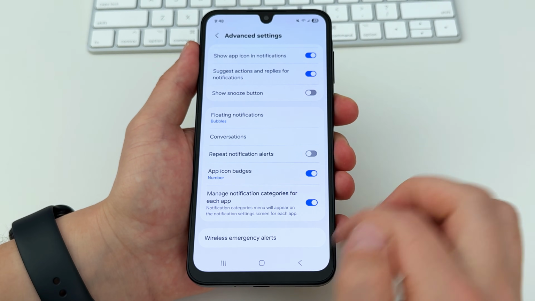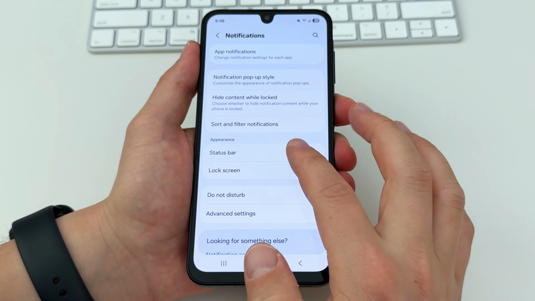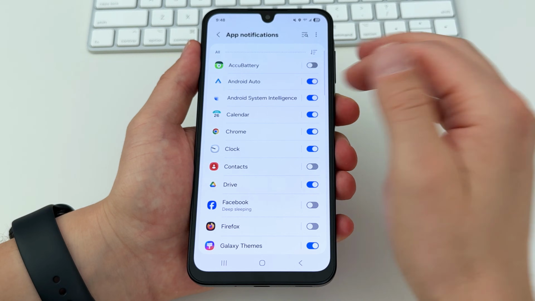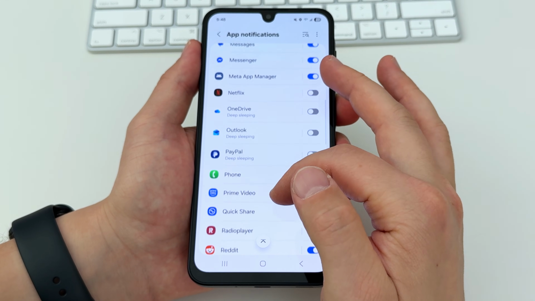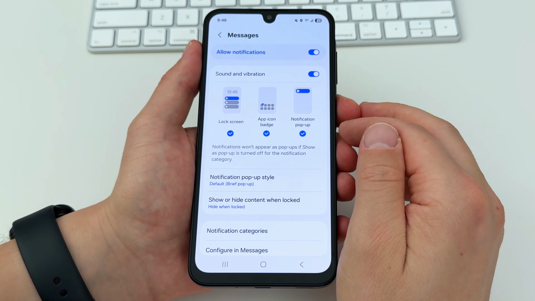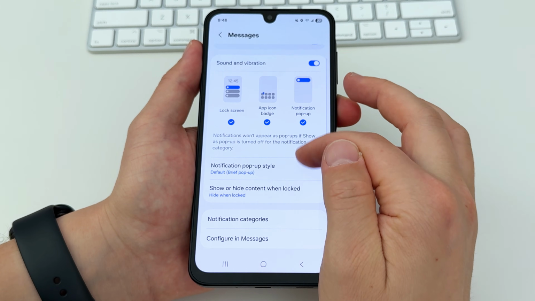Then go back to your notification settings and on the very top choose App Notifications. Then from the list of apps, find the app you use for texting. You can do this for the Messages app or really any app you use for messaging. Once I'm in the settings for Messages, I'll go to Notification Categories.